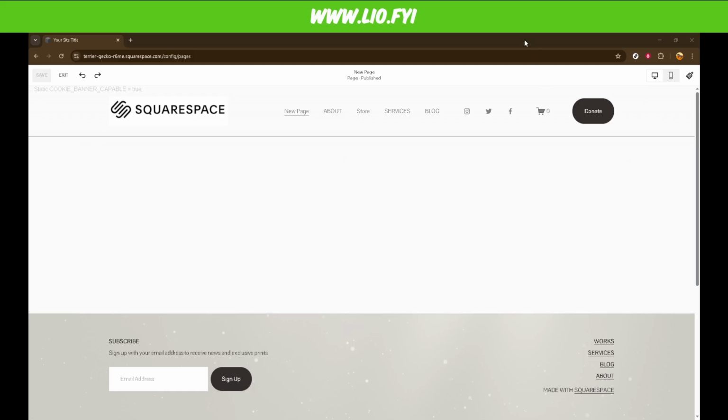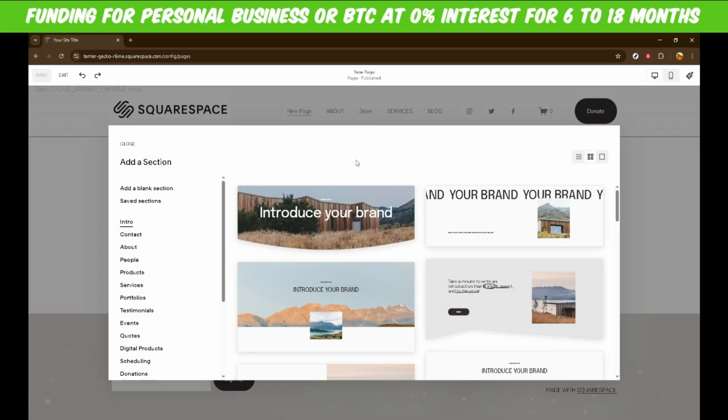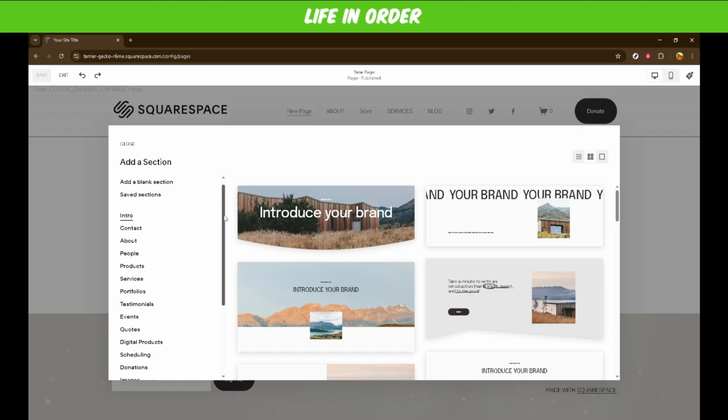Next, locate and click on the Add section button. This is the crucial step where you begin to integrate new elements into your web page, like our contact form. Squarespace provides a variety of sections to choose from, but for now, we're focusing on the Contact section.